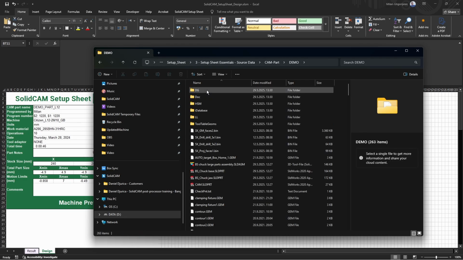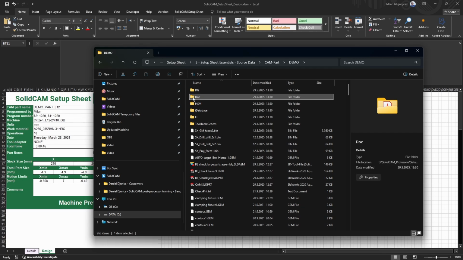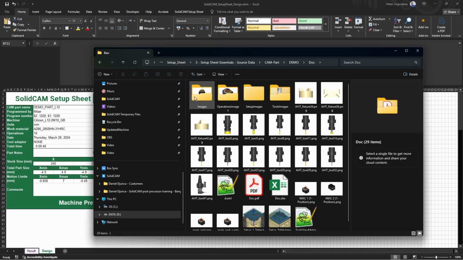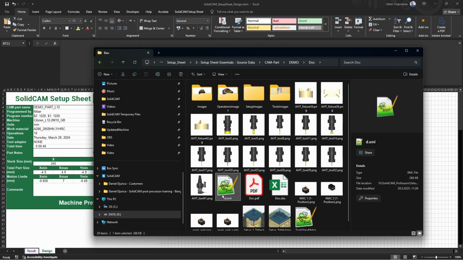If we open a CAM part folder, here we can find the doc folder. Inside the doc folder are stored all the necessary data for the setup sheet template generation, such as tool pictures, operation pictures, machine screenshots, setup sheet pictures, and many other data. But among all this data, SolidCam will also generate one file called d.xml.